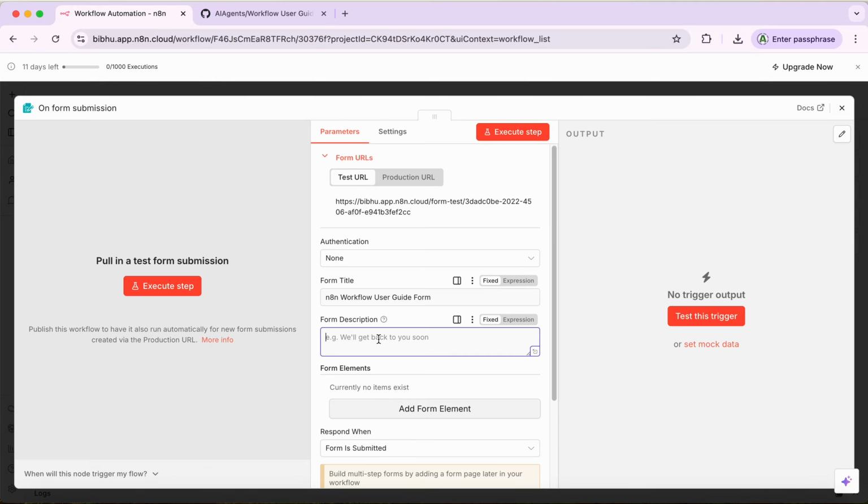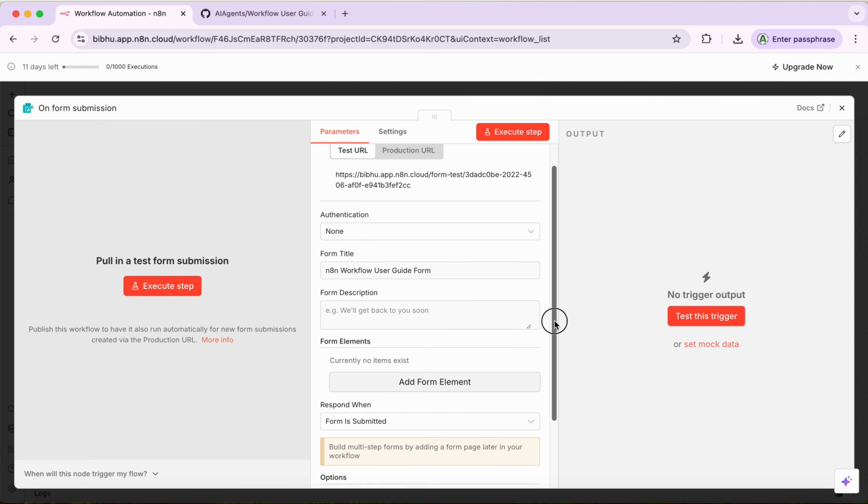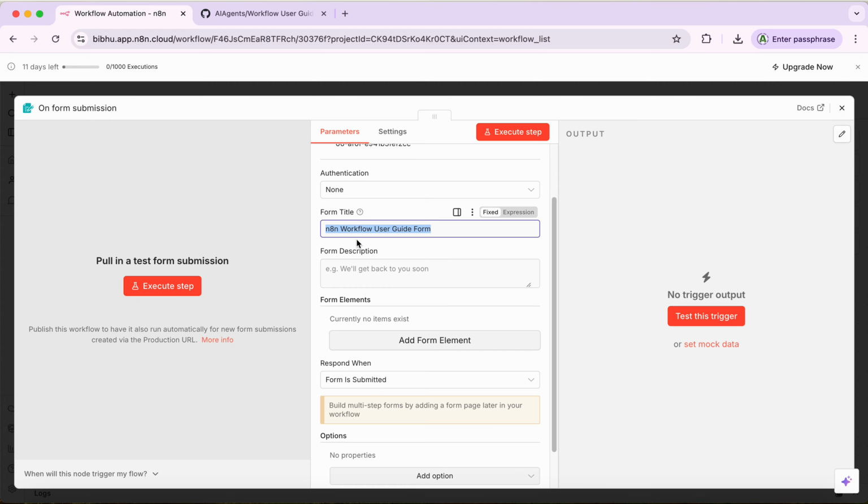Okay, the description is completely optional. If you want, you can give it, or you can put the same name if you want. This is a user guide form which helps you generate a user guide from an N10 workflow JSON file.